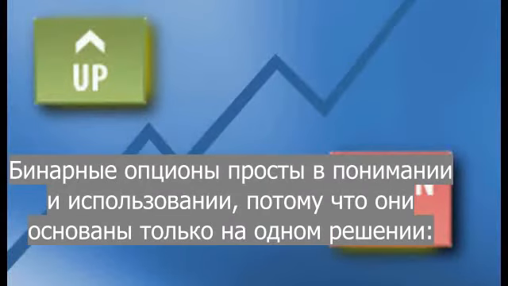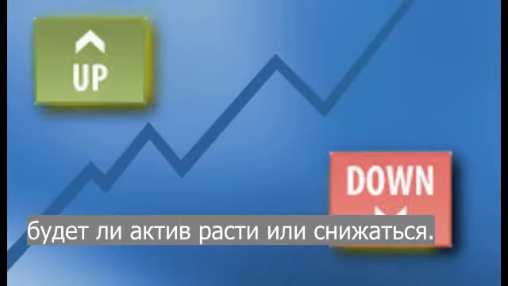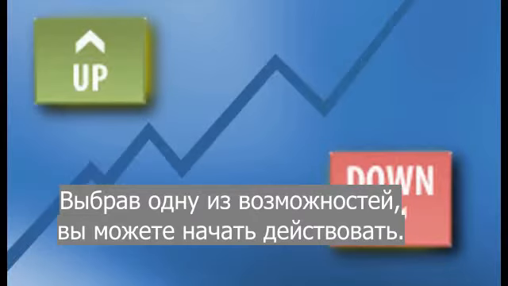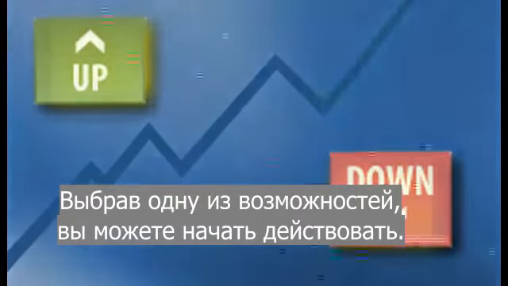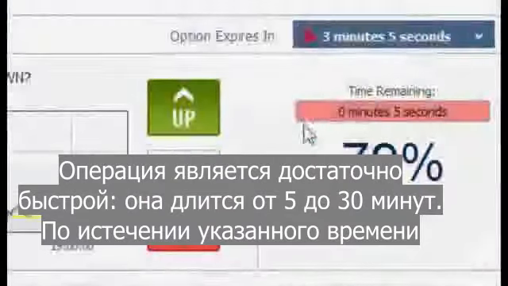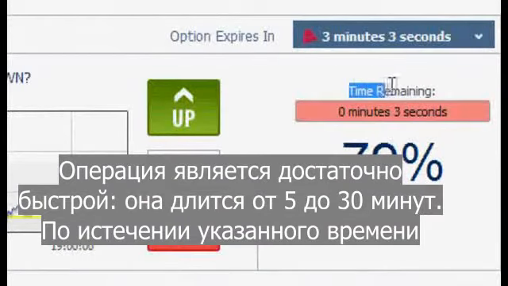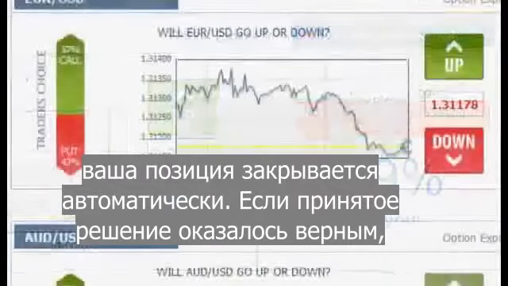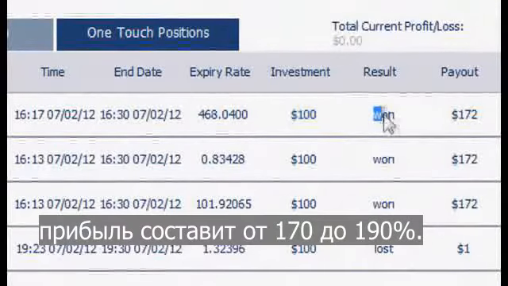Binary options are very simple to understand and use because all it requires is one decision, whether an asset will go up or down. Once you choose one of the 2 options, the trade can begin. It is a fast trade between 5 to 30 minutes. Once the time is up, your position will automatically close, and if your choice was right, you will profit between 170% to 190%.